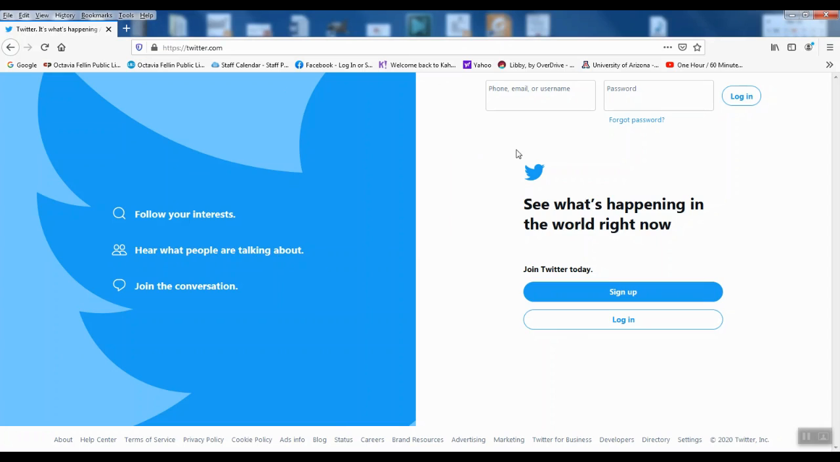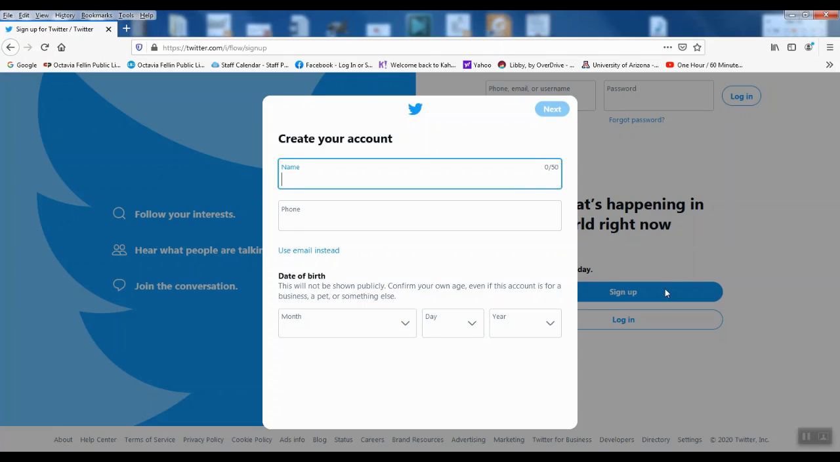Once we make it to twitter.com, we have the option to either log in if we already have an account or to create one. Now, when you create a Twitter account, there are a few steps that you will have to take. You're going to start by entering your name and phone number. You can also use an email. You can use both. I recommend both always. You'll enter your date of birth.